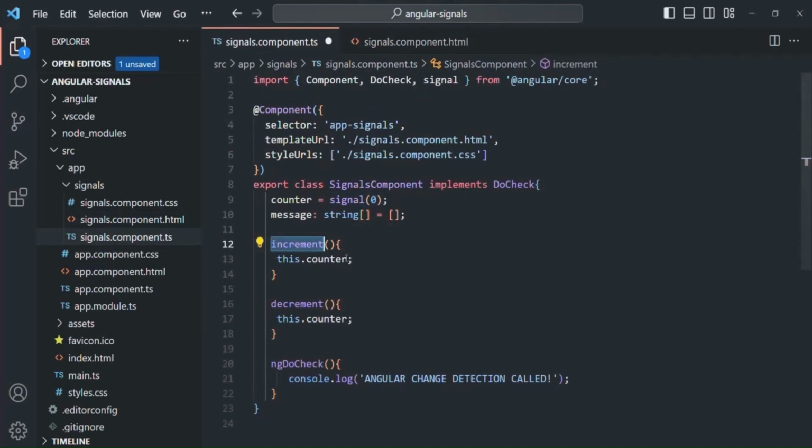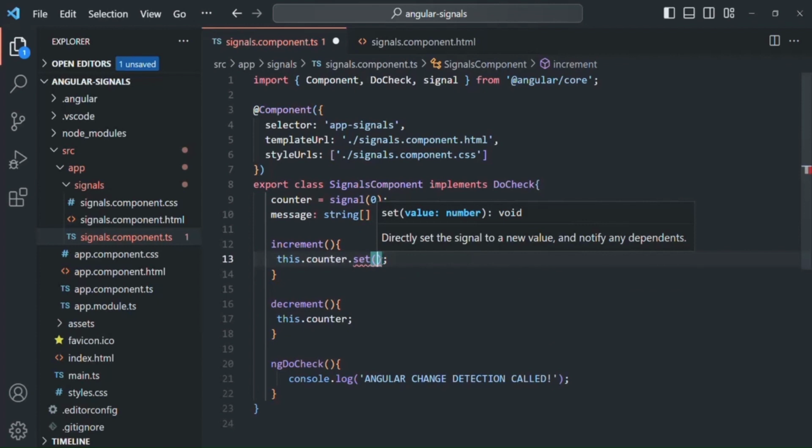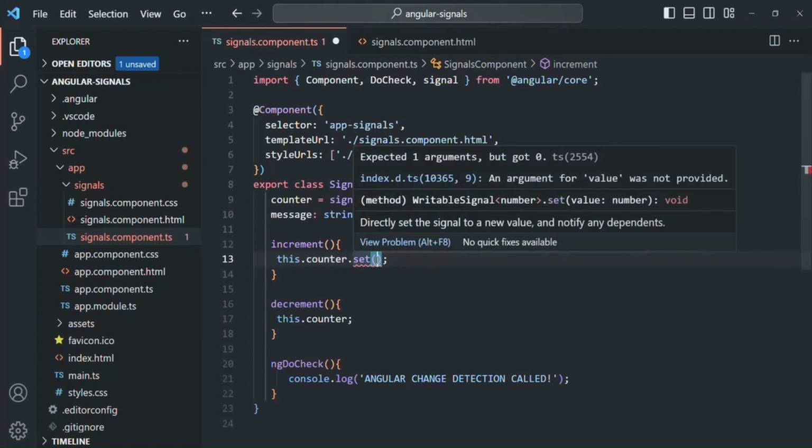Inside that we are using this counter signal. But here we are simply specifying the counter signal. We are not doing anything with that. Right. So on this counter signal, we can call the set method. As we learned, a signal is nothing but an object, and that object has this set method. Now to this set method, we need to pass the new value which we want to set for that signal.